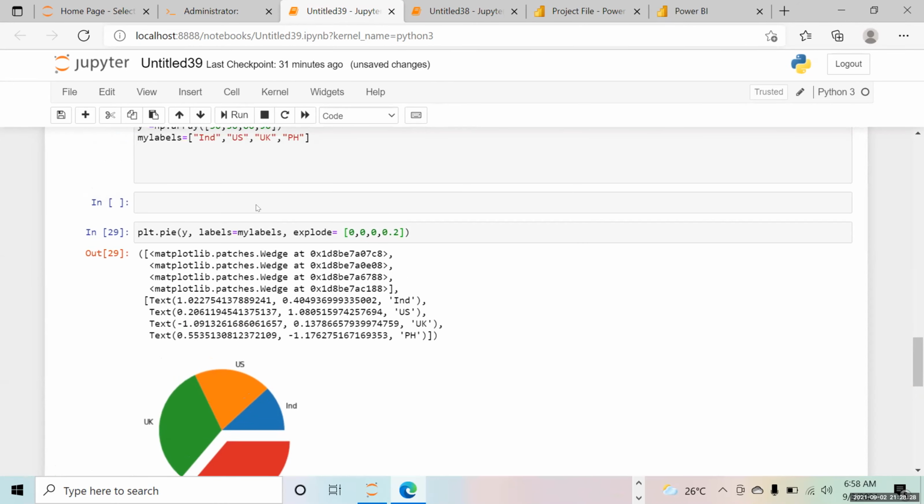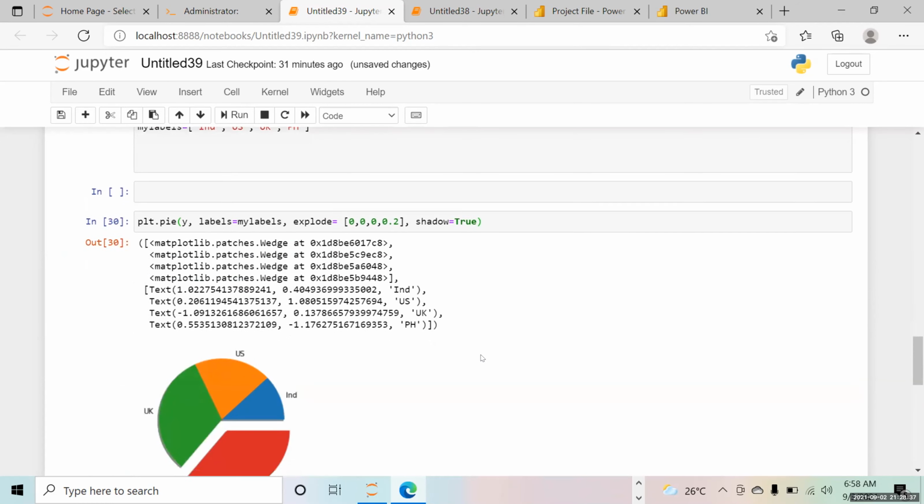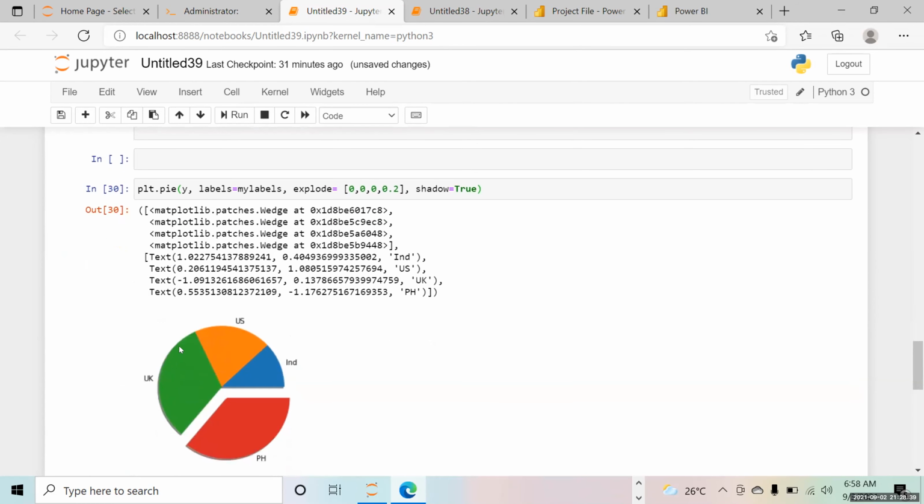Similarly, if you want to put some shadows in it, you can put that also. You can just write comma shadow equals to true. So you will get a little bit of a shadow effect. You see, in this chart now you get a little bit of a shadow effect like this.